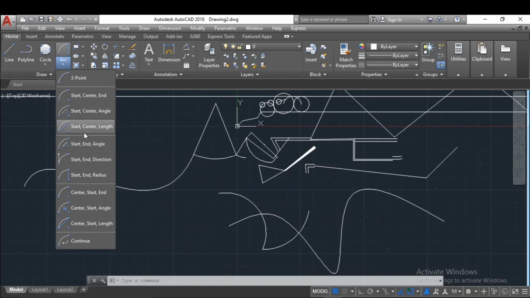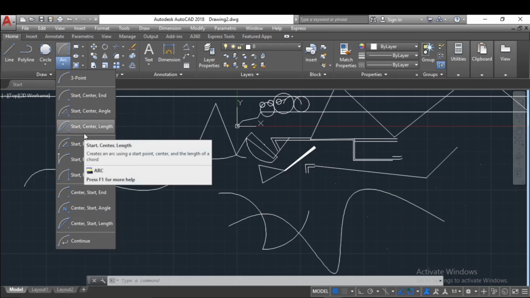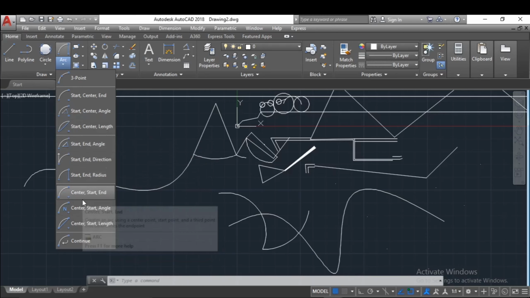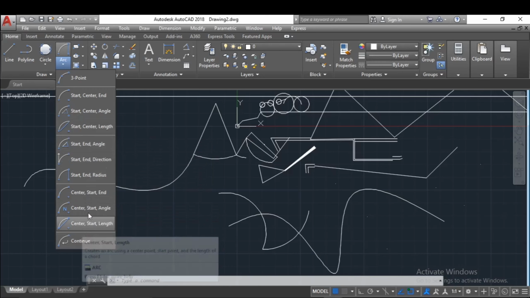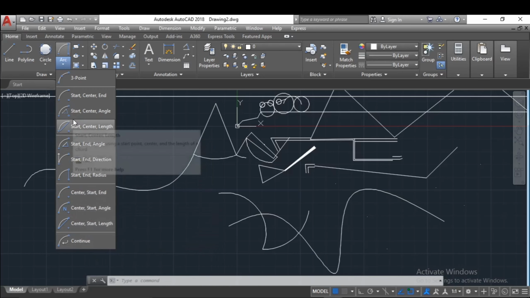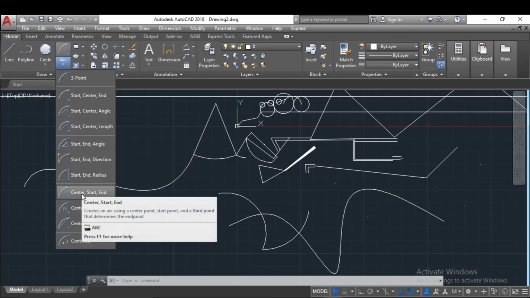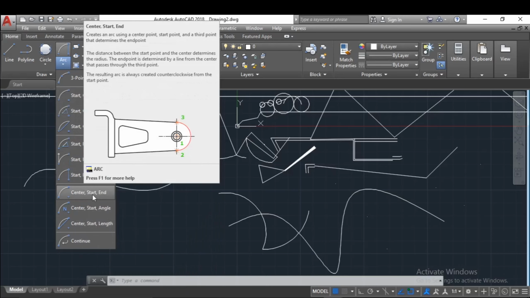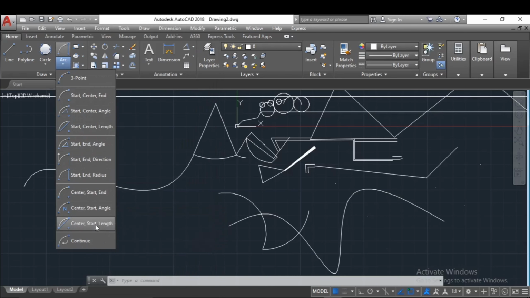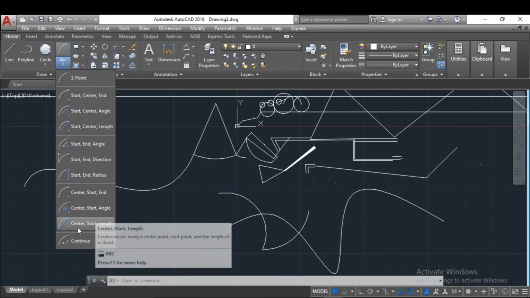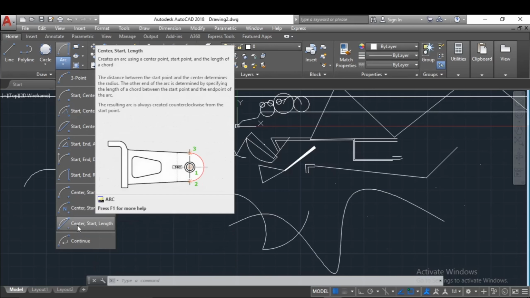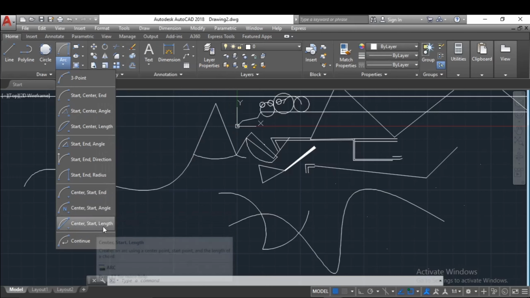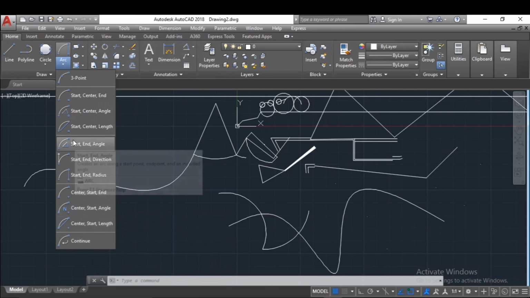Next is start and radius. Before that we learn the start center method. Now we will learn about the center and start method. Center and start and start and center are the same, but the selection is reversed. First you have to select the center, then start, then give the angle. Then the next method, center, start, line, like this.